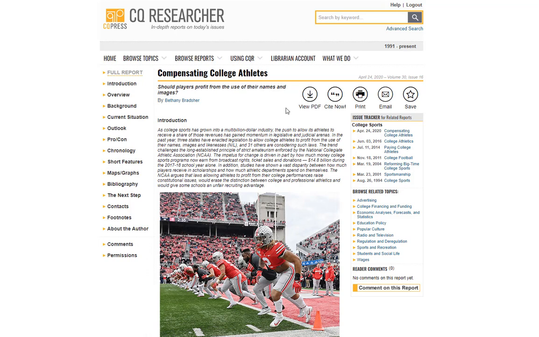At the top, we can see we have options to download the report as a PDF, cite it, print it, email it, or save it if we have our CQ Researcher account. On the left is a linked section for all the different sections in this report. So clicking on one of these subsections will take you to that part of the report. Then on the right, there are related reports that are related to this issue and a feature that allows you to browse related topics. So let's take a closer look at this report.